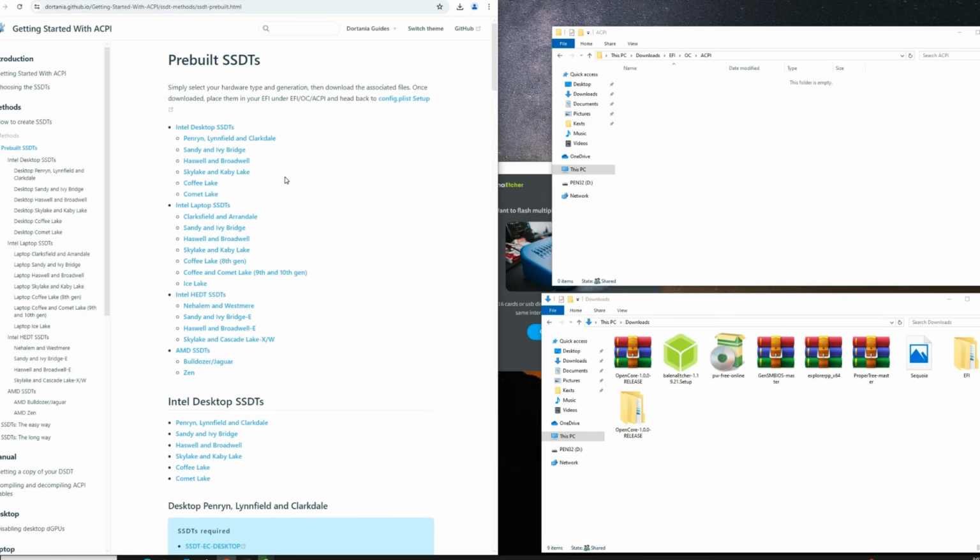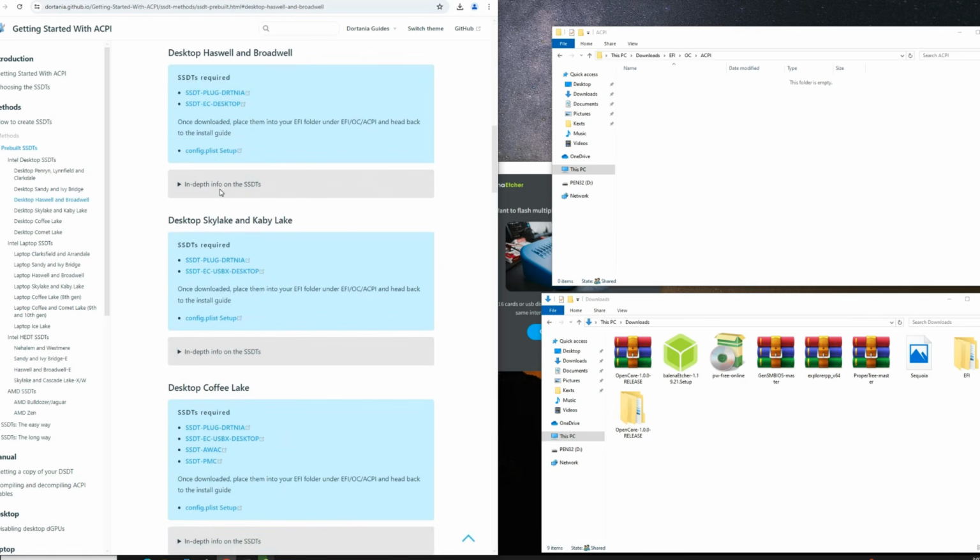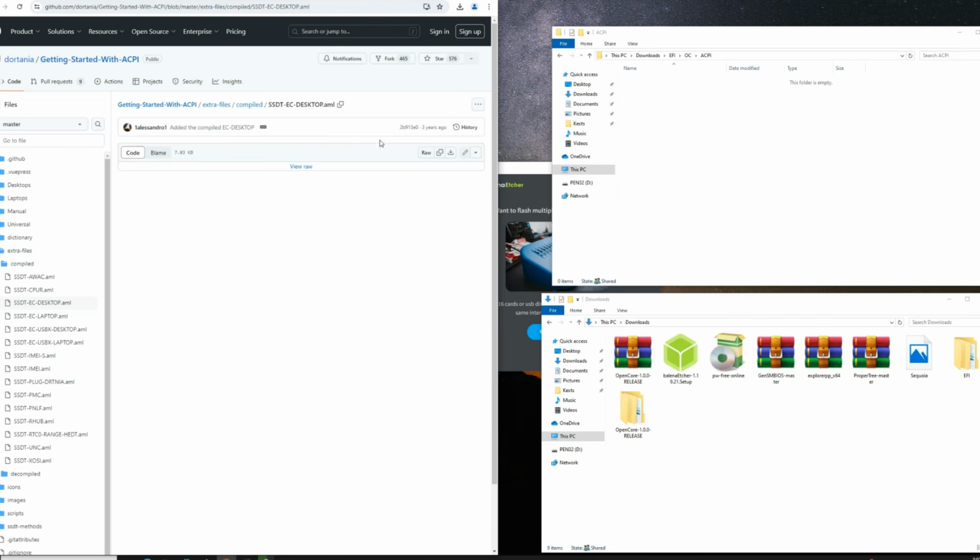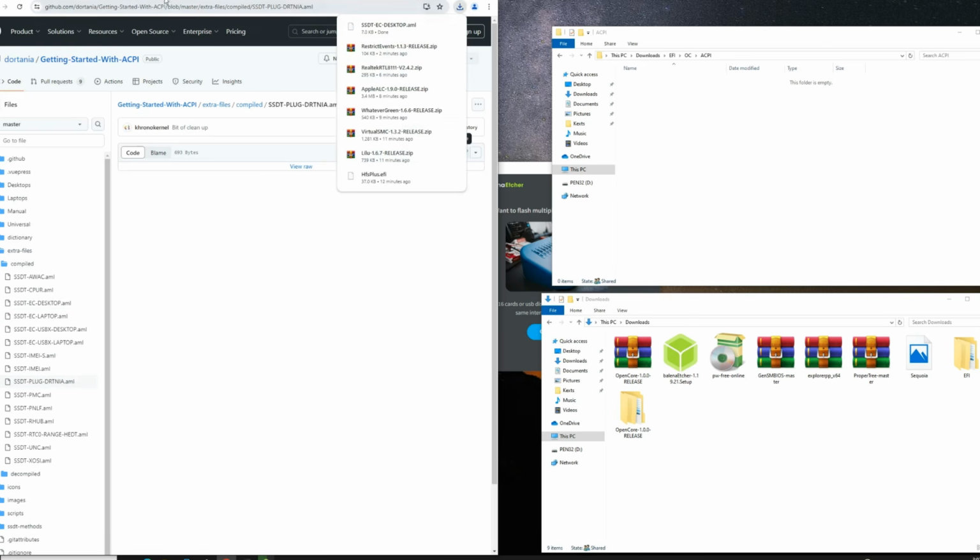But in my case, I'm using a Haswell, so I'm going to click on Haswell and Broadwell, and it should take me down here. And you can see under Haswell there are two required SSDTs, which are SSDT-PLUG-DORTANIA and SSDT-EC-DESKTOP. So let's open both of them in a new tab, and then download SSDT-EC-DESKTOP. Also download SSDT-PLUG-DORTANIA.